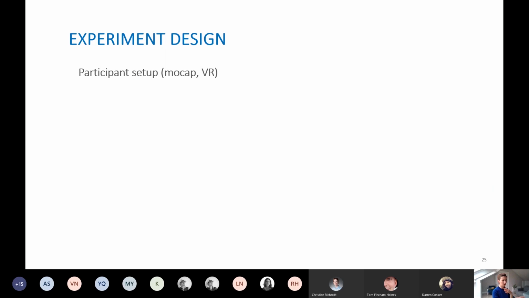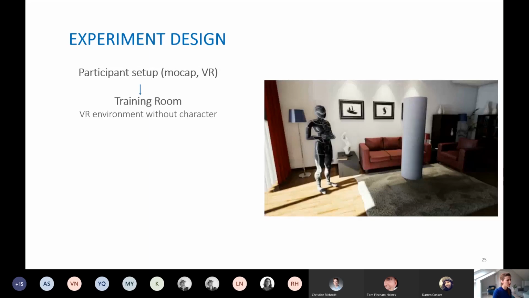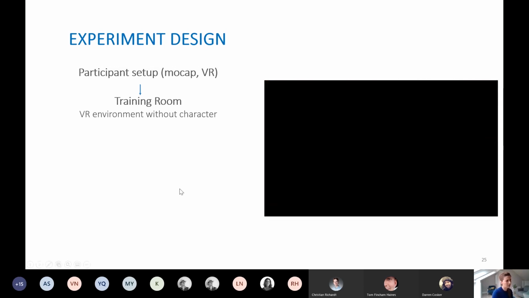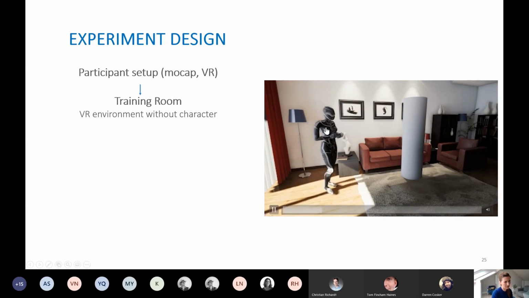So the idea of all of those 4 experiments was very similar. You had your participants set up in VR, sometimes with motion capture, sometimes not. We nearly always had a training room where the participants, so this black character here was the character that was being full body motion captured in Vicon. It's a Vicon character, you might recognize it.